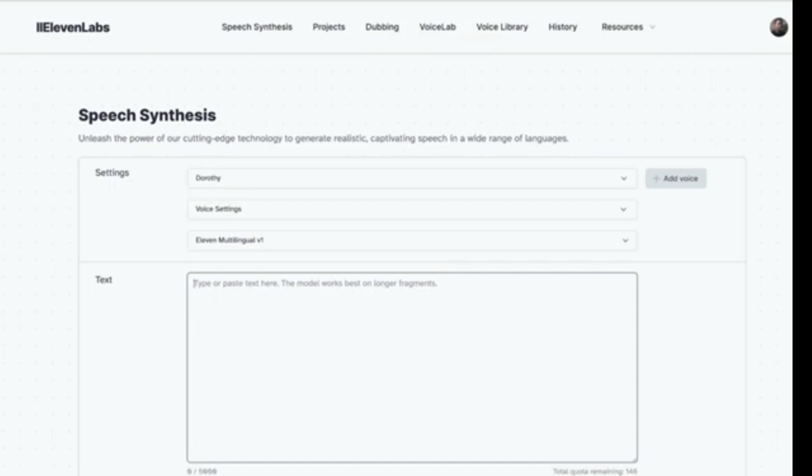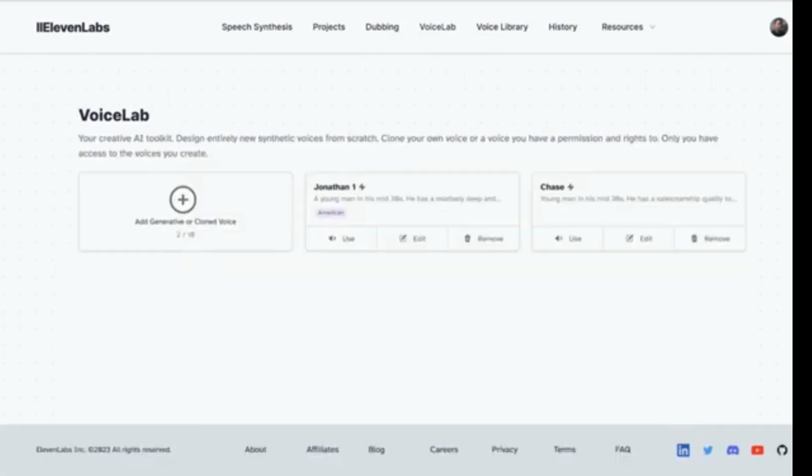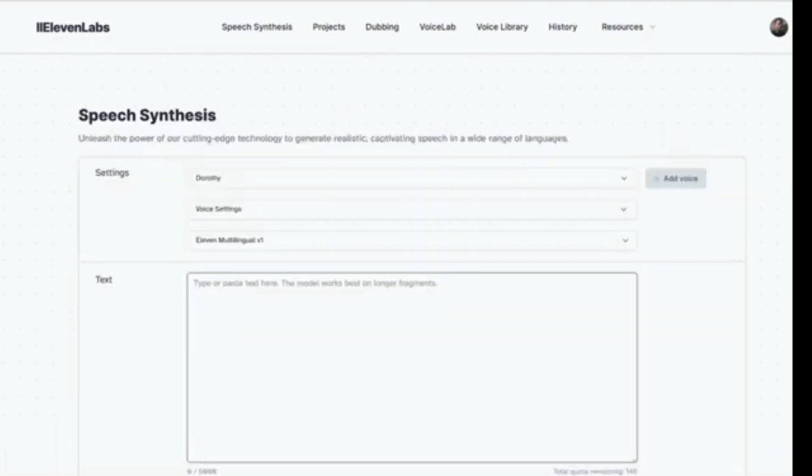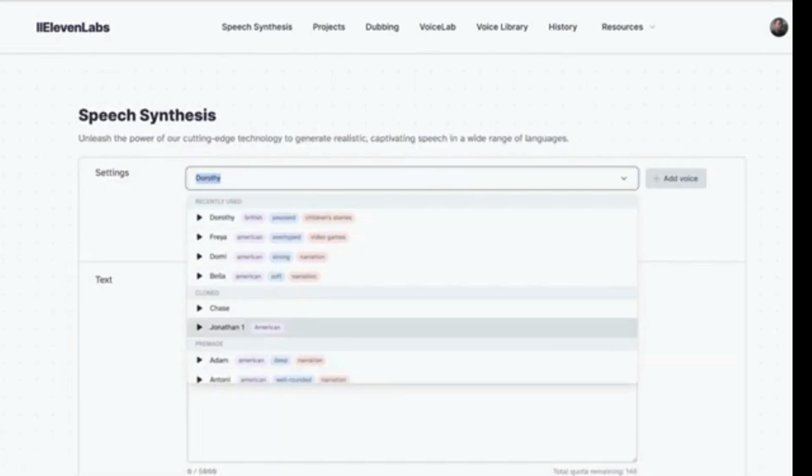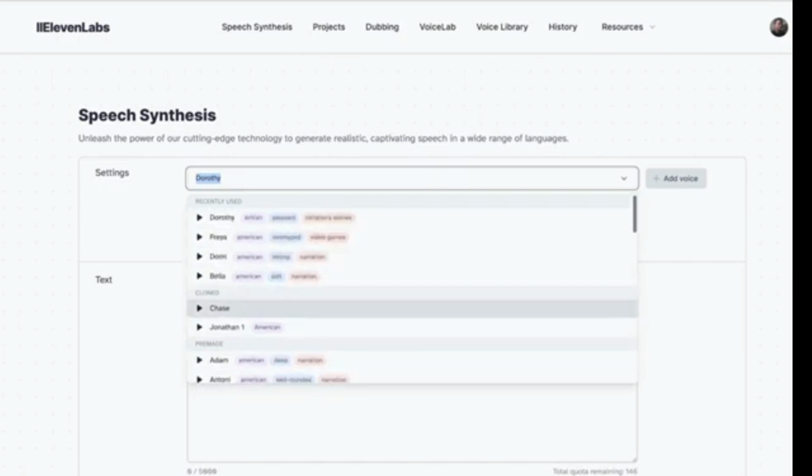So if you did want to clone your voice, you just go to Voice Lab and you would create a clone of your voice. You'd have to provide a sample of your voice, but if you aren't going to do that, you could use any of the built-in voices just by going to this tab right here, and we're going to pick one of our voices. You could sample any of them here or any of your clone voices, and when you're ready, you're going to paste in your script down below. So let's pick a voice.